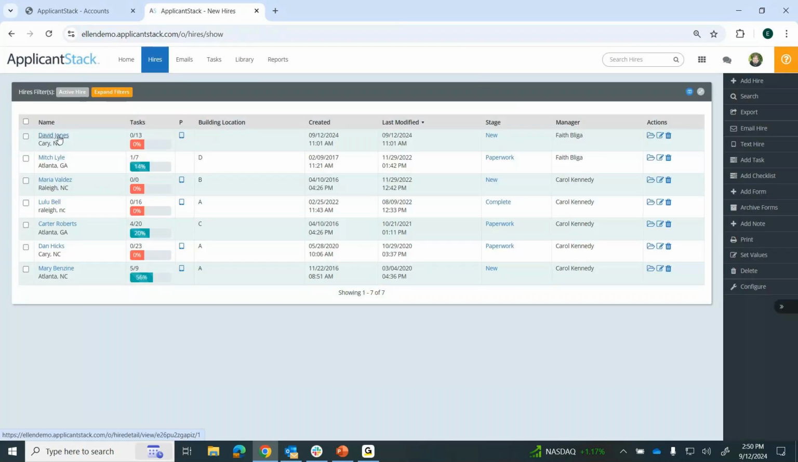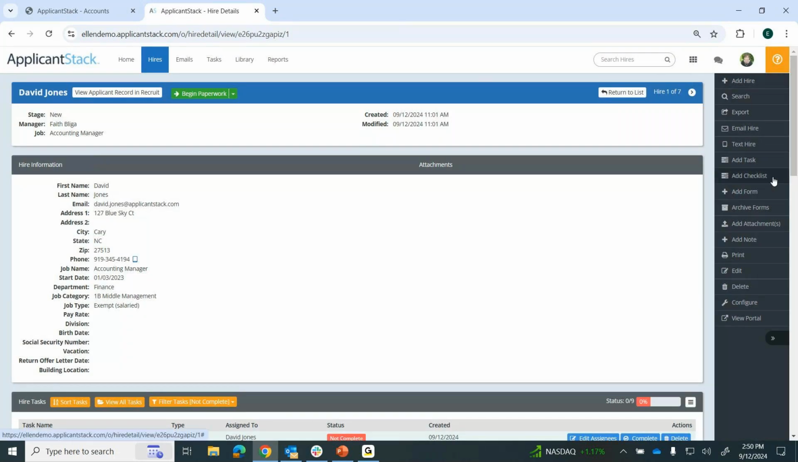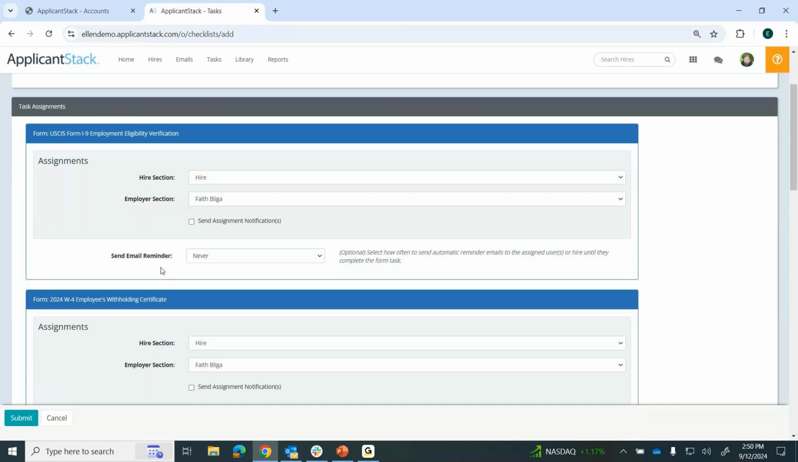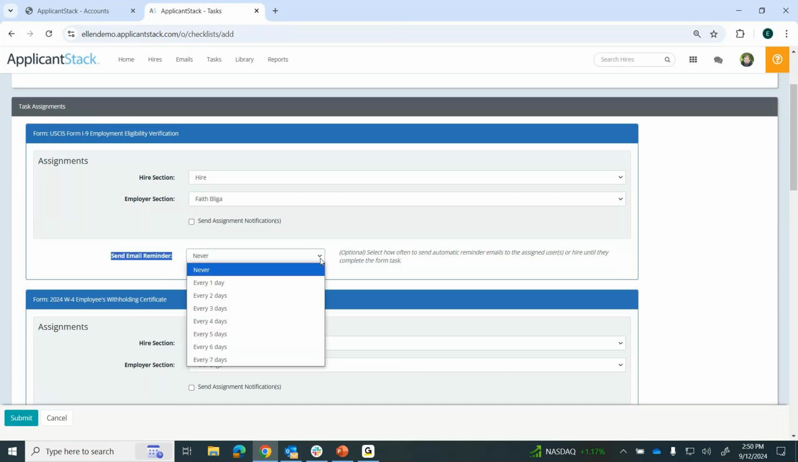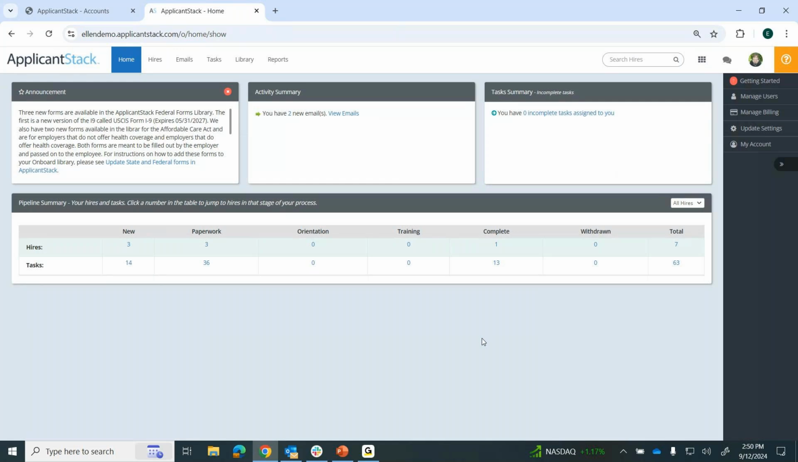Let me go to a candidate record. Nope, it's a new hire record. And I'm going to add a checklist here, although it could be done singularly again. Here's your email reminders. I'm not sure if I'm answering the question, but you do have the ability to, again, as Carol said, not necessarily sequence, but you do have the ability to email reminders to your new hires to complete things. The only way I can think of to sequence anything would be at a stage change.